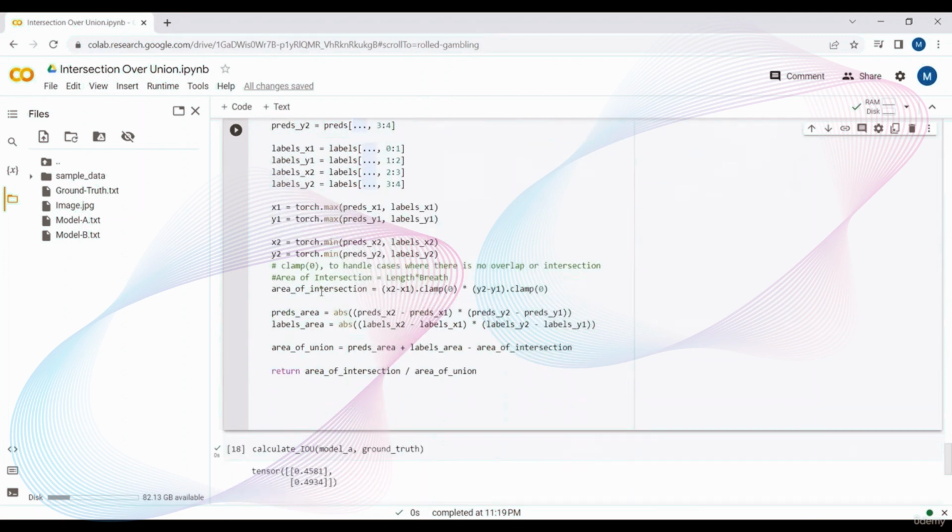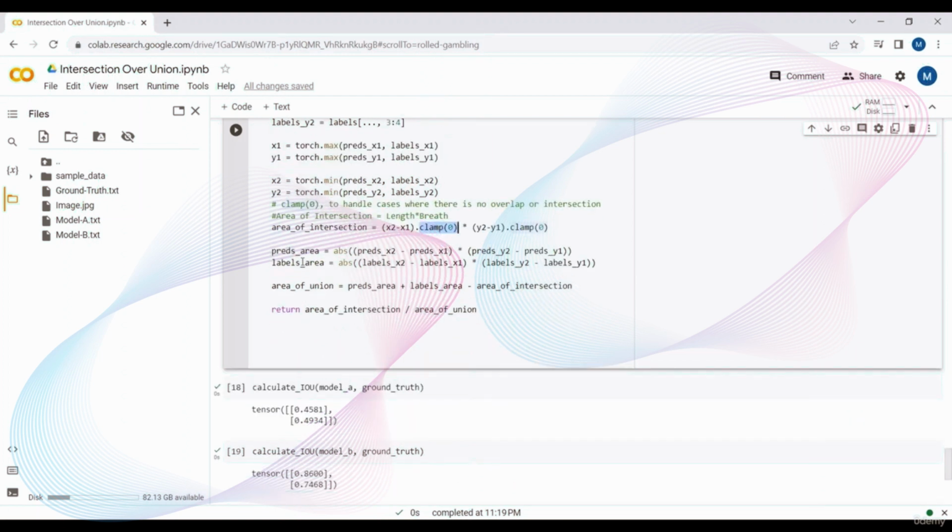Now I'm calculating the area of intersection. The area of intersection is length multiplied by breadth. Here I'm using clamp 0. Clamp 0 is used to handle cases where there is no overlap or intersection. Then I'm computing the predictions area and labels area.